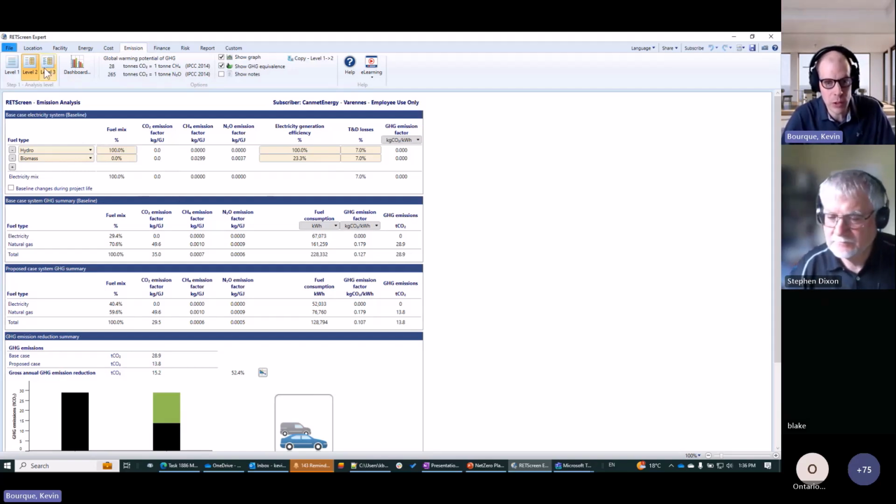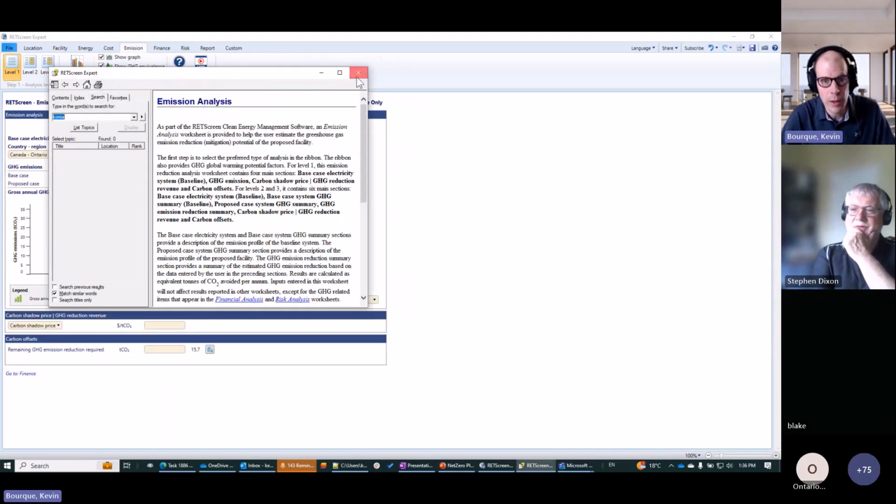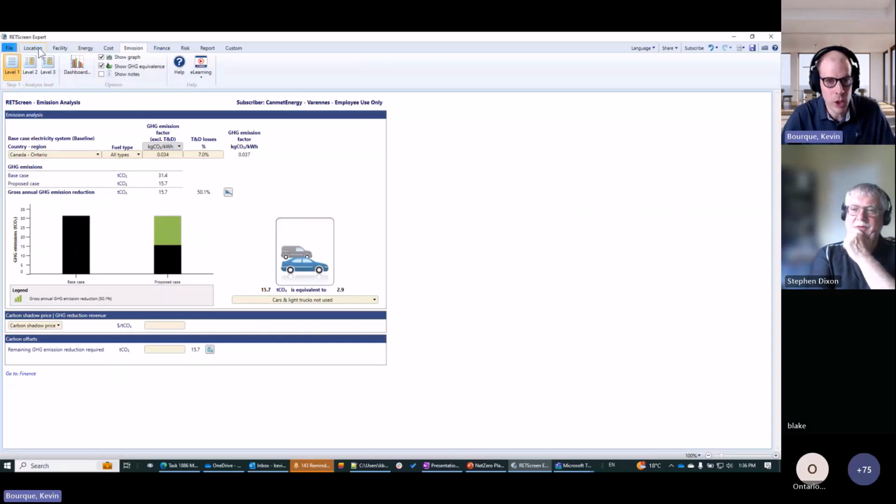And level 3 even gives you a little more control, where you can actually adjust the individual emission factors for each of the GHG gases, right? All right. So let's go back to the location sheet.